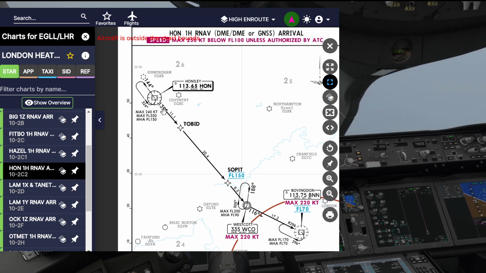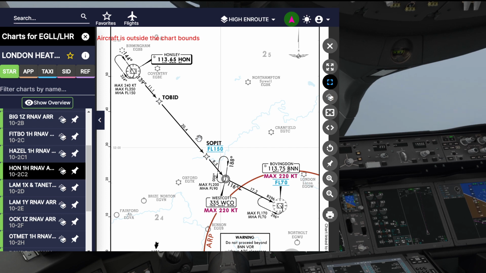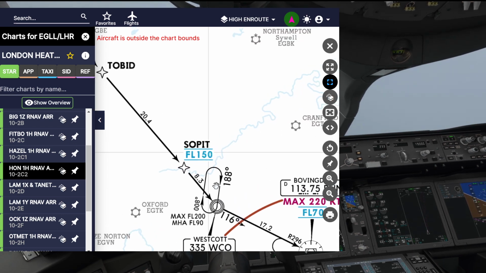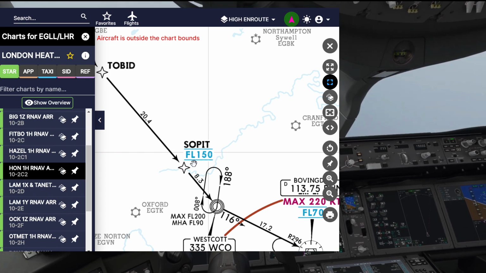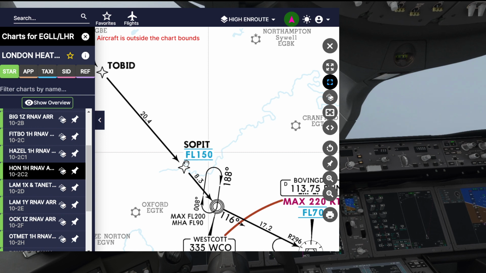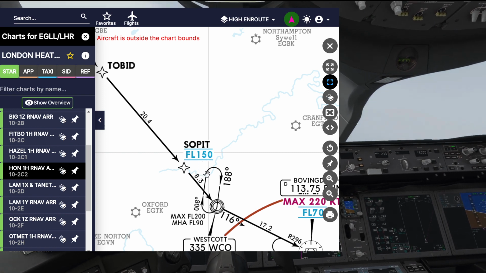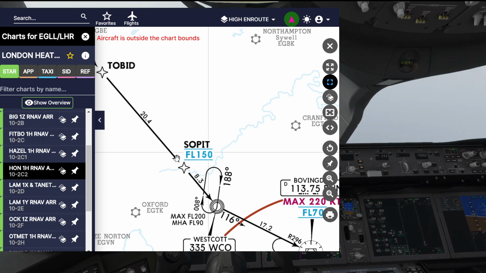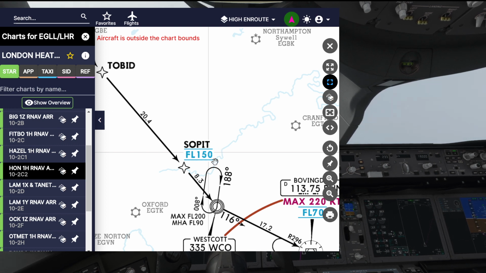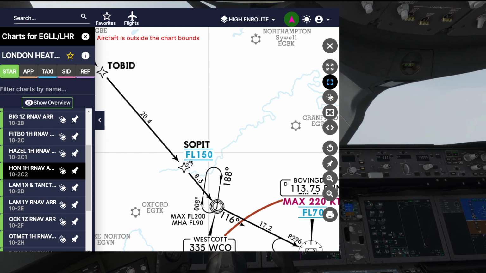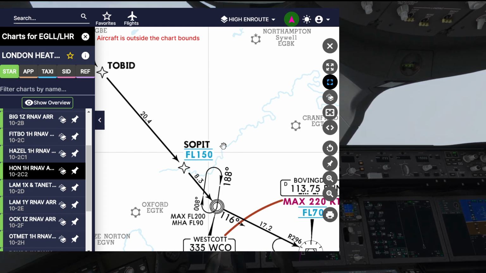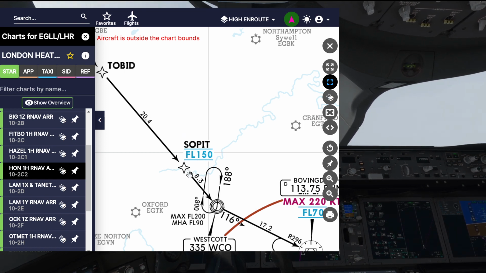We enter the 113.65 and then TOBID, and then we can see SOPIT has got a constraint of flight level 150, and it's not just the line below saying at or above, and it's not the line above saying at or below flight level 150. Because the flight level for 150 is sort of sandwiched between the two lines, that is telling us that we have to be exactly at 150 as we pass SOPIT.